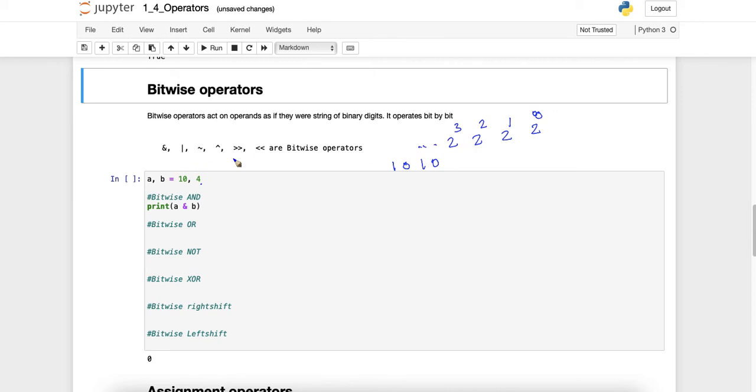So when you have 10, how can I write 10? 10 is nothing but the sum of 8 and 2, 8 plus 2, right? Where do I get 8 in this sequence? 8 is this and this is 2, right? That means these two locations will be 1, others will be 0. So in 4 bits, this is 1 here and this is also 1 here, others are 0. That's why the binary representation of 10 is 1 0 1 0.